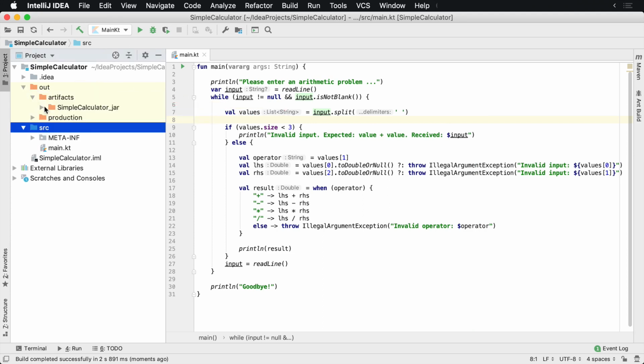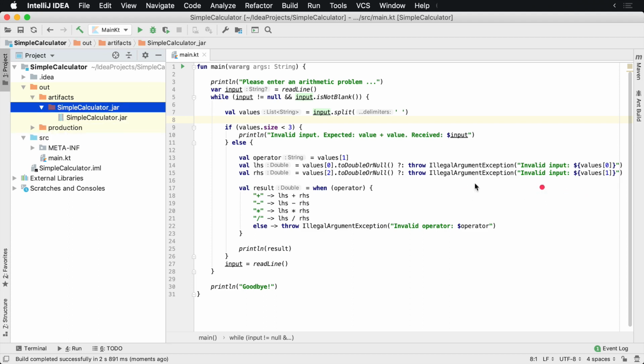You'll see artifacts, simple calculator jar. And there is our jar file that can be executed on the command line. So you'd be able to actually send this to someone else and they could execute it.